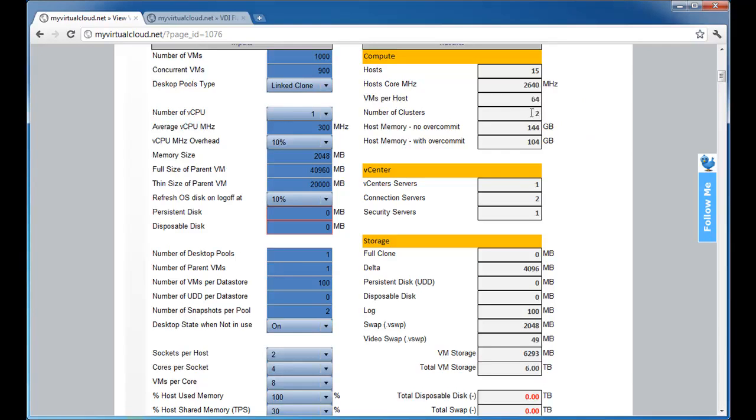Now, this is the number of VMs per host that I will have, 64, and I will need 2 clusters. Probably you have 2 clusters here, one with 7 hosts and the other one with 8 hosts, something like that. So if you're not doing any memory overcommit, you need 144 gig.